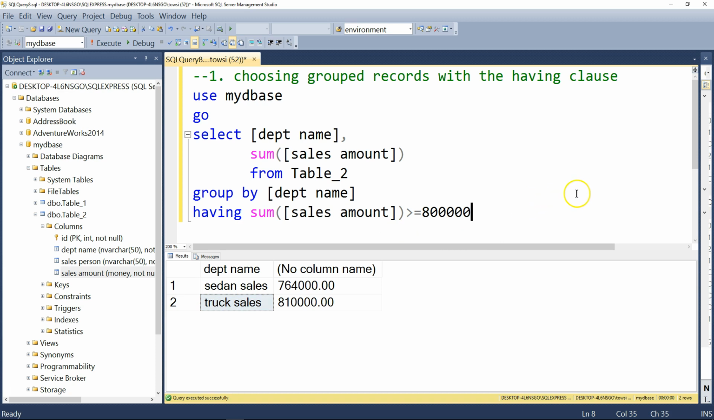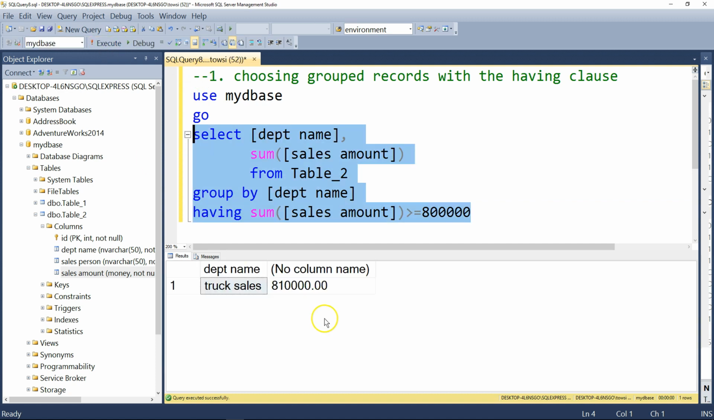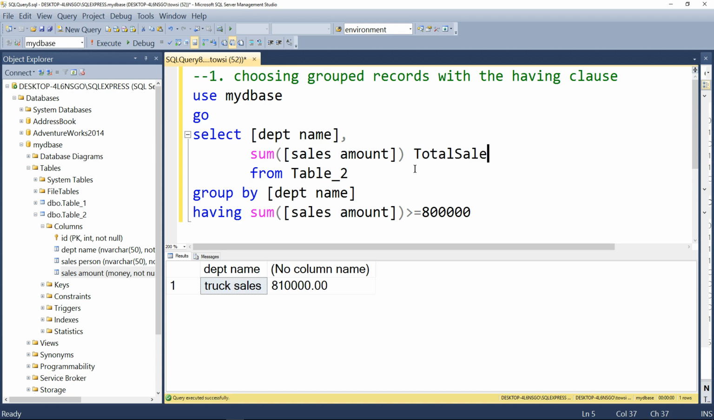All right, so as you might imagine, this should pick out the truck sales because they, as you can see, have a total of 810,000, and that is certainly more than 800,000. All right, but let's take a look. Let's run this, so highlight it and execute it. And there you go, truck sales 810,000, perfect. Let's alias the total sales column like that.